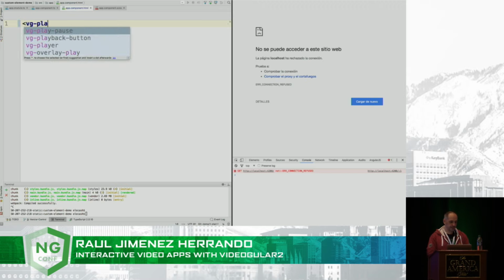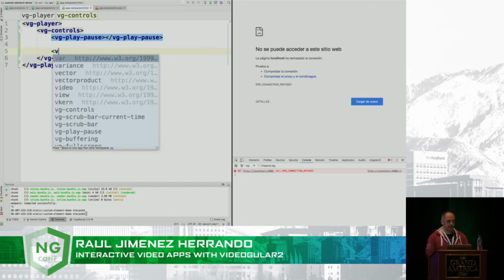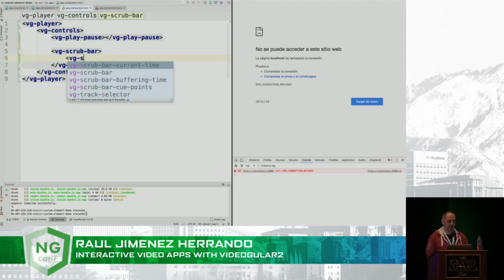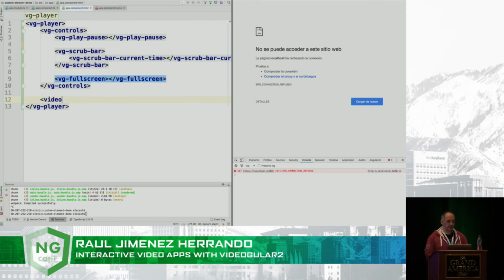So let's do it. First thing, I need to put the player, and then I can create my controls. Inside my controls, I'm going to create the play/pause and scrub bar. Inside the scrub bar, I want to put the current time, and I also want to put the full screen button. Then here I will put a video, and I need to create a video reference, so I'm going to say video reference here, and the VG media expects a video reference. And now I can just put a source, for example the demo file that we have.